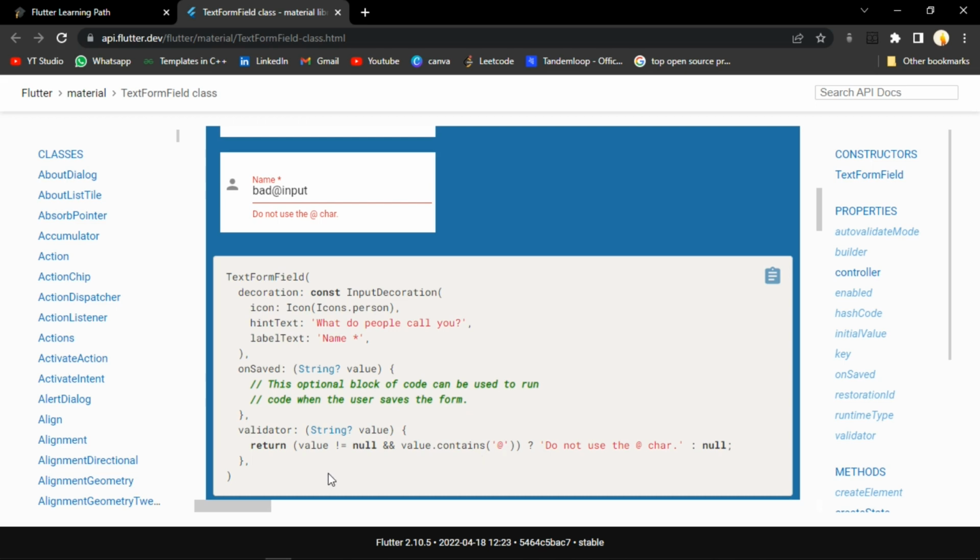So what this validator is doing actually is returning two things, according to the condition, right? If the value is not null, but you have the at the rate character in your text, then it will show an error that says do not use the at the rate character, right? Otherwise it will simply return null. So it's just like an if else statement, right? So this is what you can do with the help of validator.